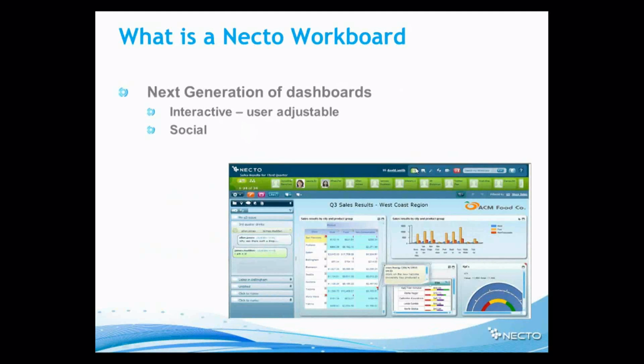So what I showed you before is the next generation of dashboards. It is interactive and social. What you saw before in the same workboard actually is the option to drill down, up, use the maximize button, do several simple things, but these things are very few, and we have a lot of other options here.